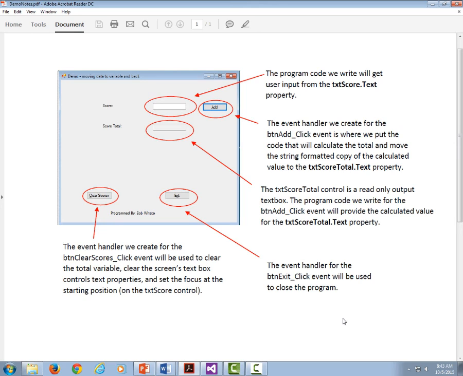And finally, the exit button. The event handler for the btn exit underscore click event will be used to close the program. So let's go over to Visual Studio and demonstrate some of the concepts.